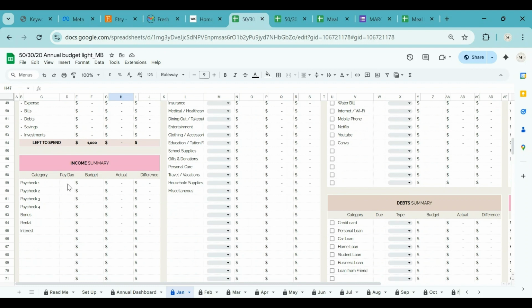Write the payday for each income category. This will appear in the Bill Calendar. Double-click the cell and select the date from the calendar. For Excel users, please write the date in DD/MM/YY format. Remember, if you do not set any date for the category, it will not appear in the calendar. Let's set pay dates and budget for each category.